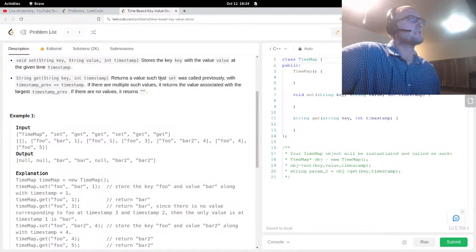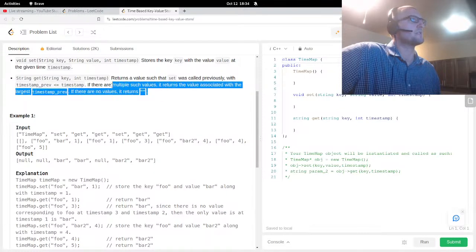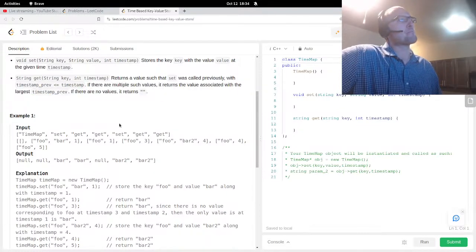A value such that set was called previously with timestamp_previous less than or equal to timestamp. If there are multiple such values, returns the value associated with the largest timestamp_previous. If there are no values, returns the empty string. So we can have a timestamp along with my input value.